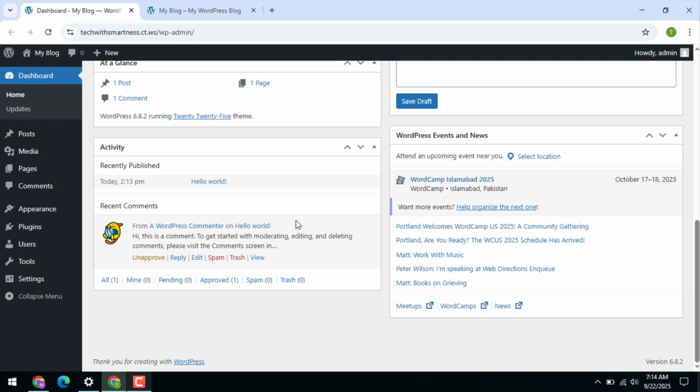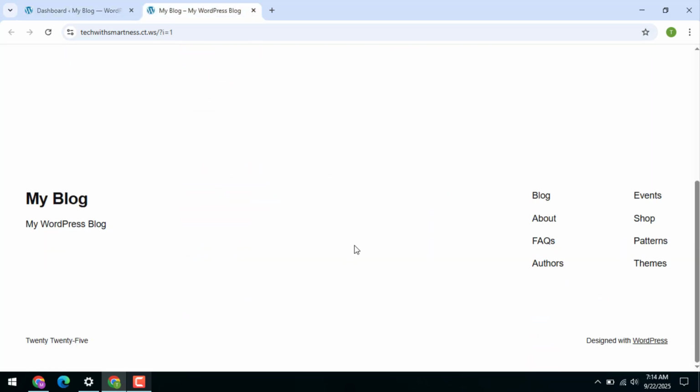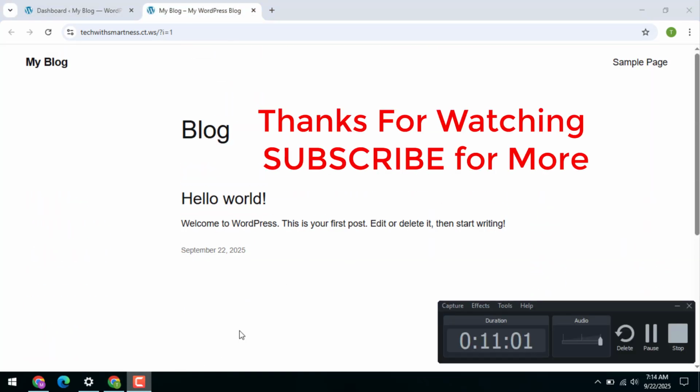And I'm going to close this tab. So here is the dashboard. From here we can customize or change this website according to our desired needs.